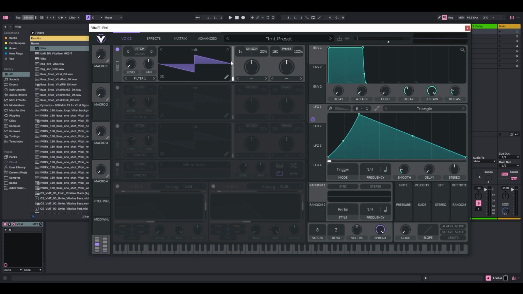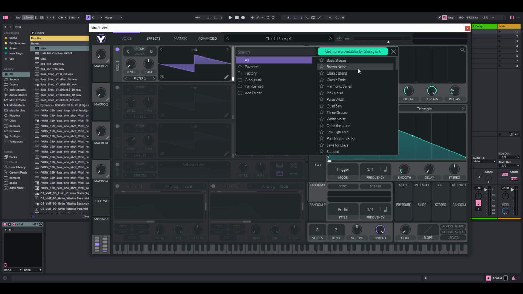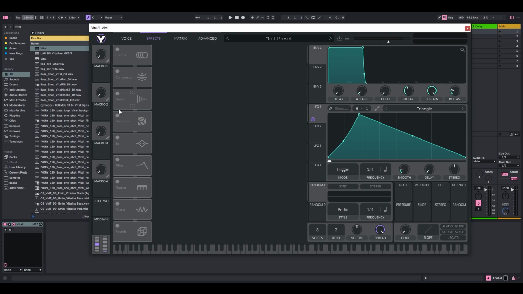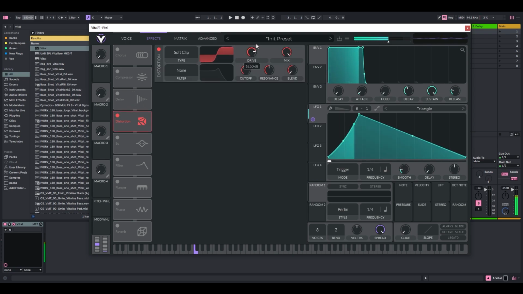Next thing I like to do is pick a wavetable. How about harmonic series? This wavetable is a secret hack because when you move the wavetable position, you get octaves. Sine waves are my favorite, and this is just a cooler version of a sine wave. Let's just run over to the effects and add some distortion. We already almost have a sound.